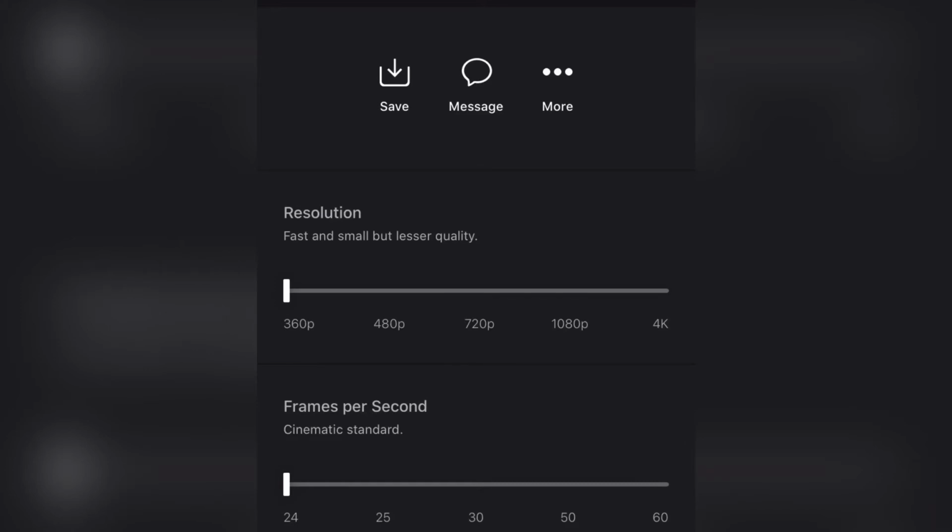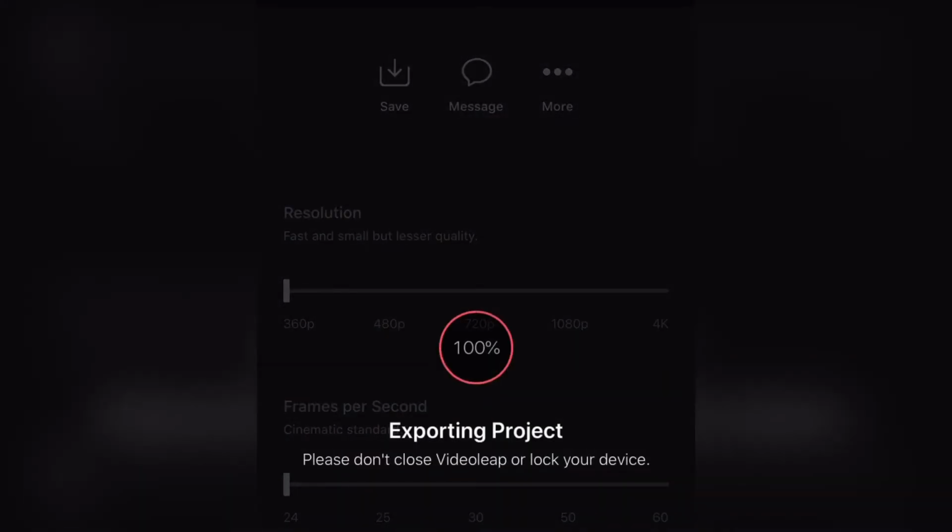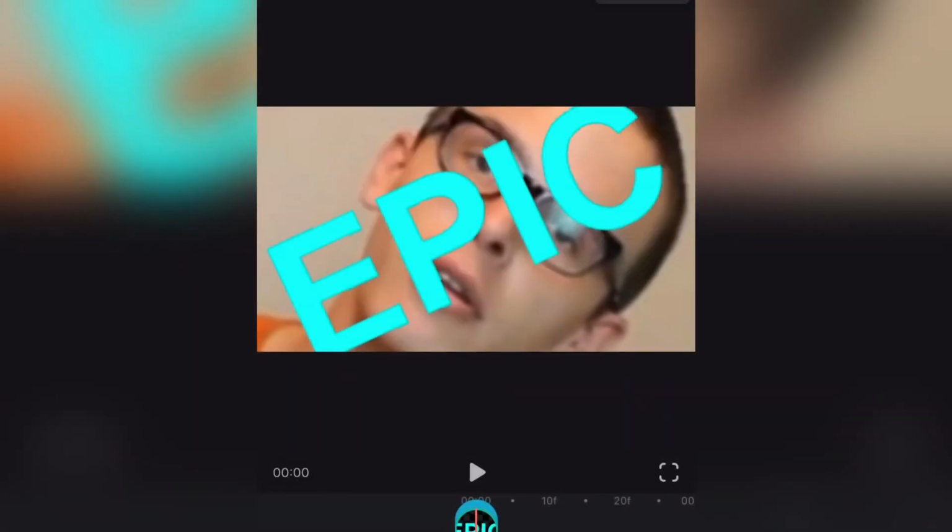When you render a video and you put it all the way down, like what I have it now, it will save at extreme speeds. Now, if I go to photos, now I'm on photos. That was pretty cool, but it looked horrible.